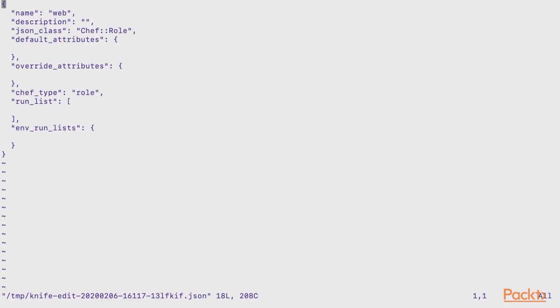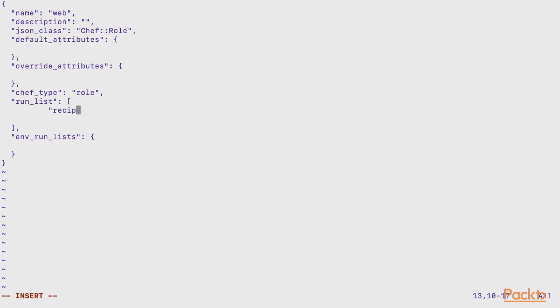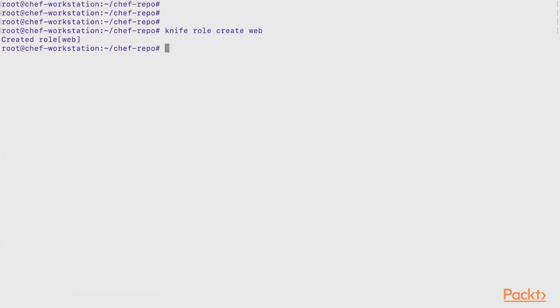The knife role create command is used to create roles. We specify the name. I have specified the name as web. And here, within this role, I specify the run list. So I'll update the Apache 2 cookbook recipe name over here, and I will close the quotes. In case we have multiple recipes or cookbooks to be executed, we can separate them by a comma. I'll save and I'll quit.